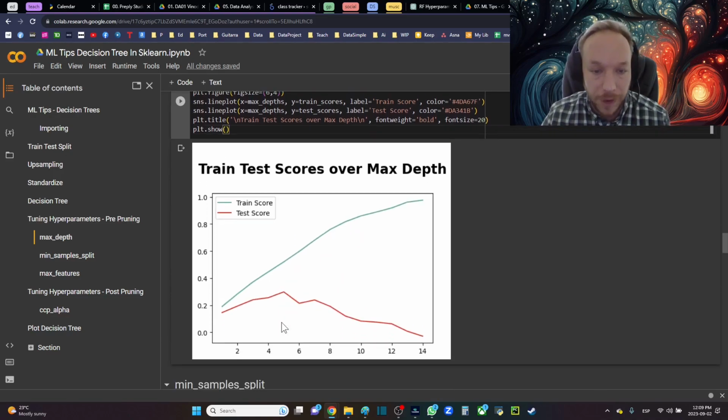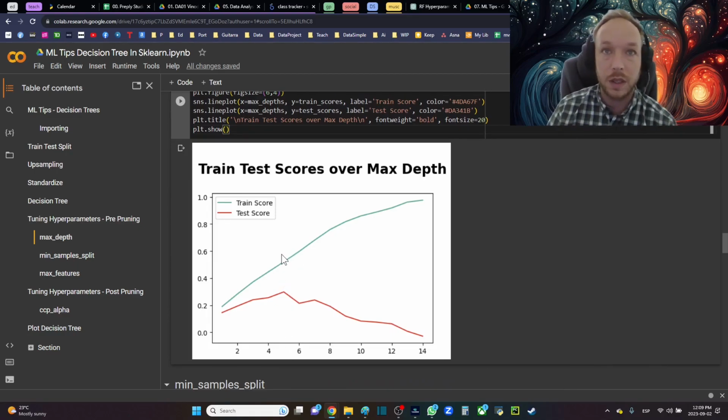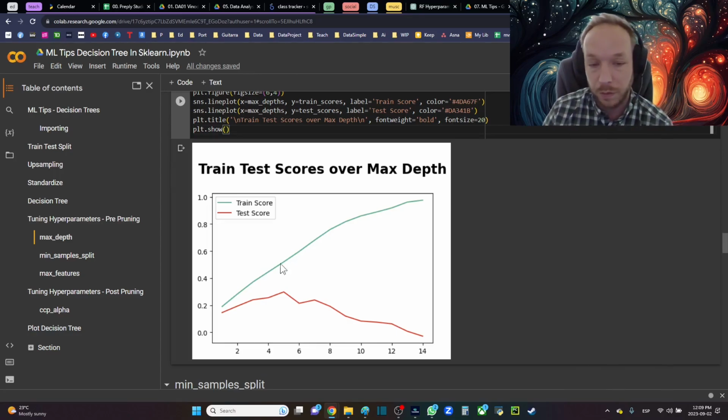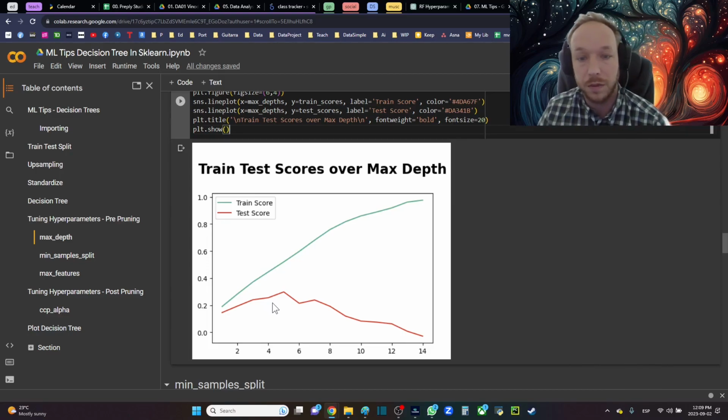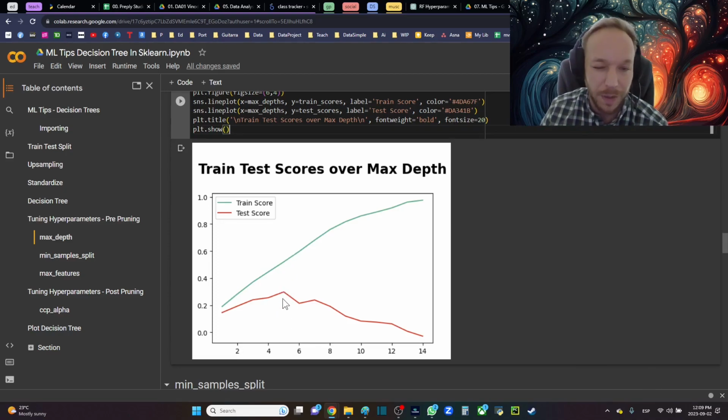And so you can see a max depth of 5 is really all you want. I normally go even smaller than that when dealing with decision trees and random forests. But I think 5 is a good limit, or probably the higher end of what you should be trying.